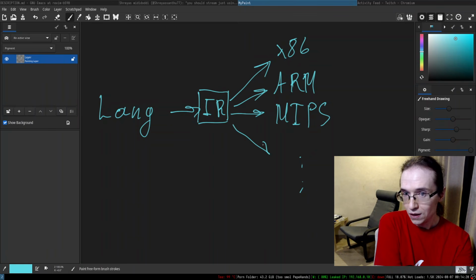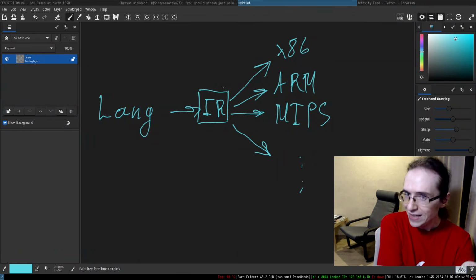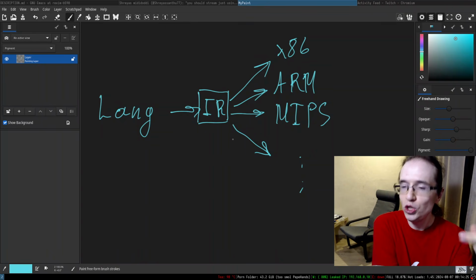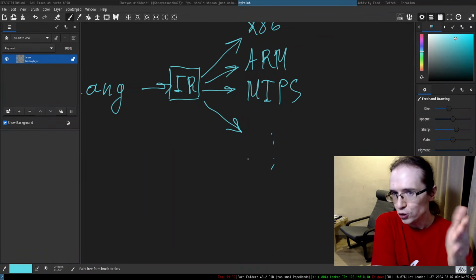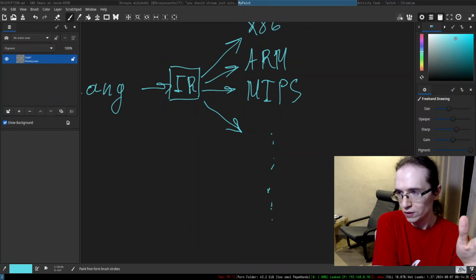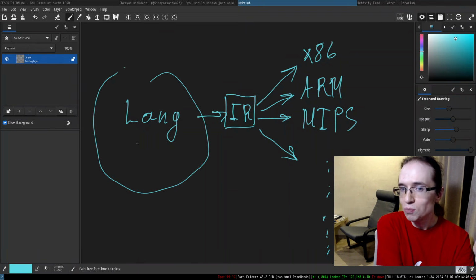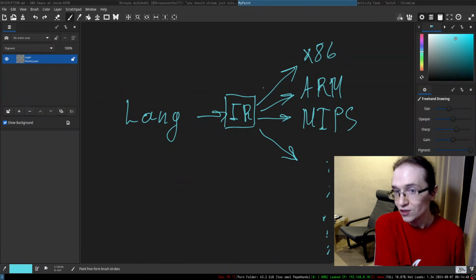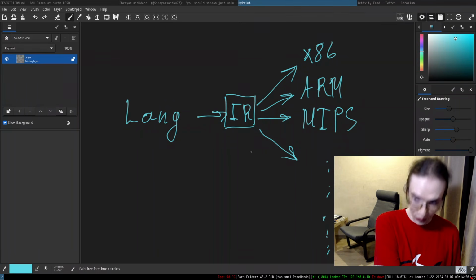Then what the so-called language backend does is take this intermediate representation and generate actual target machine code. That enables you to add more platforms without modifying the part of the language that targets the intermediate representation. This is what intermediate representation is.